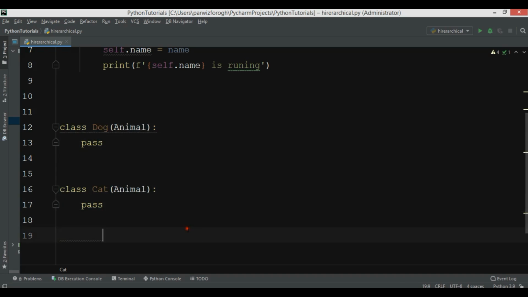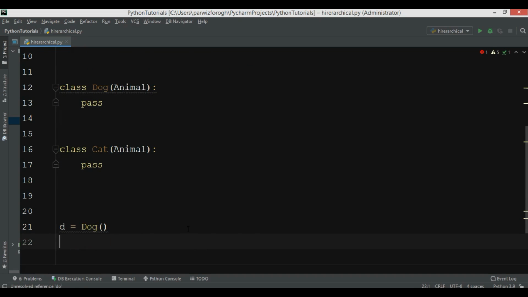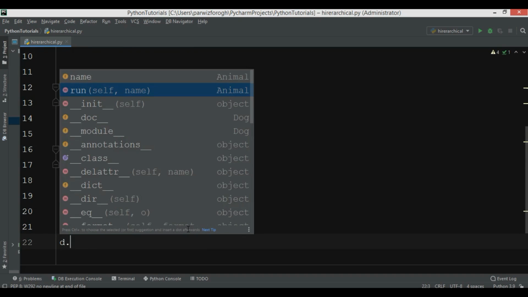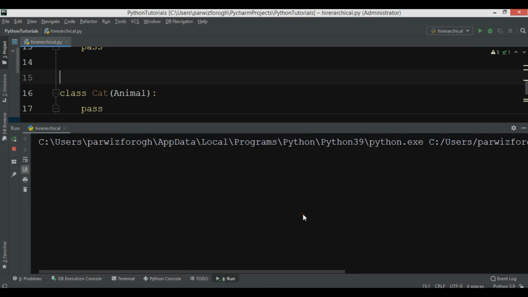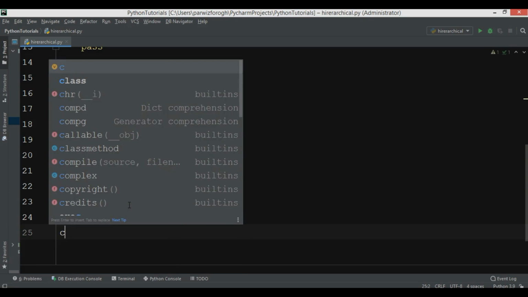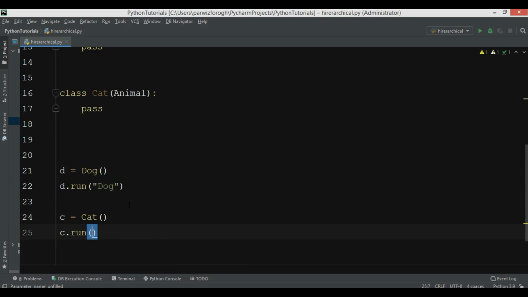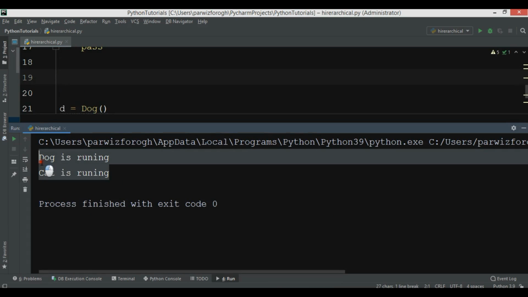Now I can create the object, for example, if you want to create, you can just create for the dog. And now if I say d dot run, you can see we can access the run method. And if you run this, you can see dog is running, and you can create cat. So cat, and also we can access c dot run, and now you can see that it's telling cat is running.